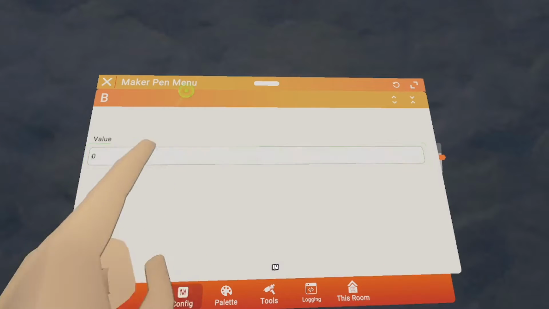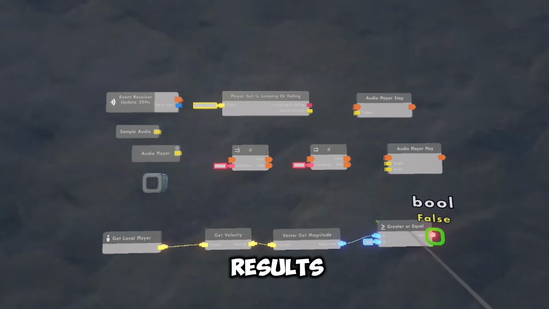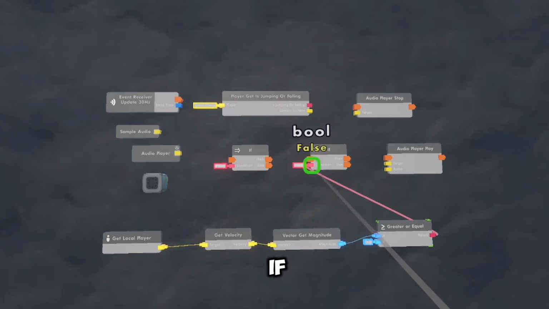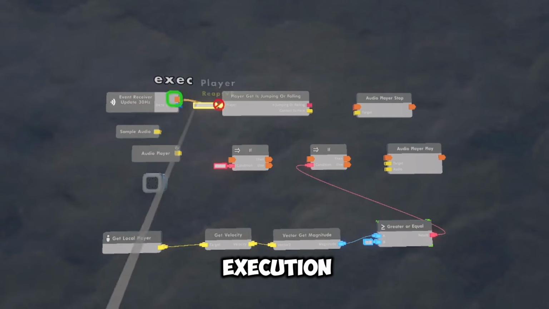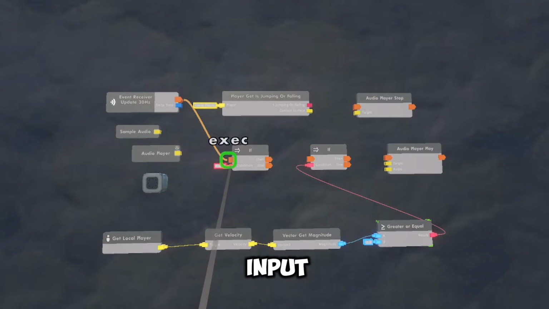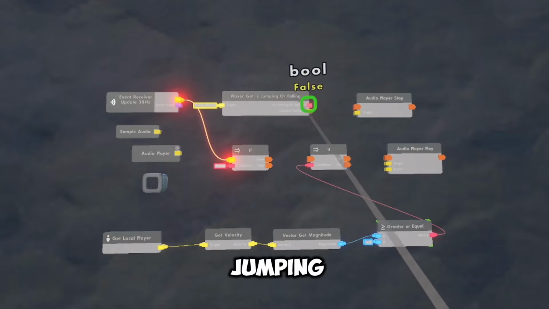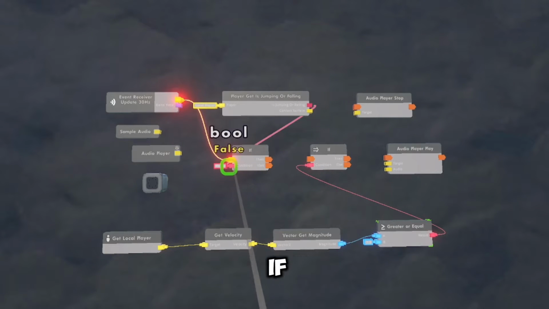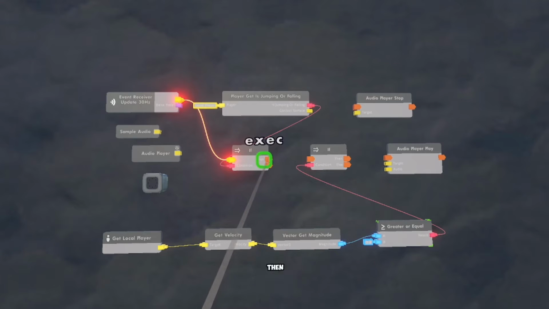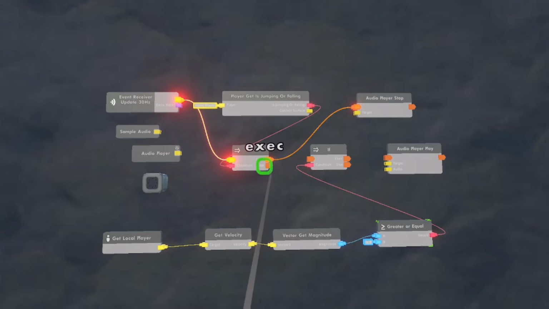You then want to type in 1.3. Then you want to wire the results to the condition on the second if chip. Then coming up to the event receiver, you want to wire the execution output to the execution input on the if chip. Then you want to wire the is jumping or falling to the condition on the first if chip. Then you want to wire then on the if chip to audio player stop. Then you want to wire else to the second if chip.